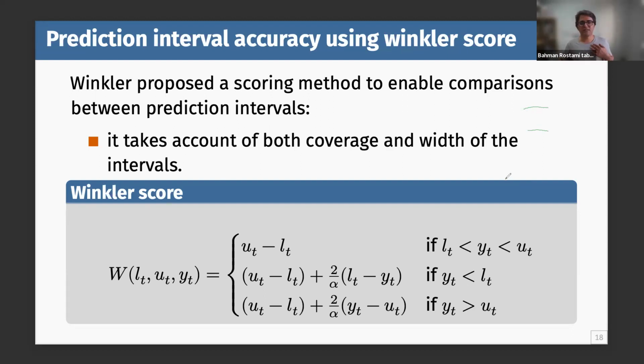So if I ask you as a decision maker, are you interested in a prediction interval that is narrow or wide? What would be your answer? If you are a decision maker, are you interested in narrow intervals or wide intervals?